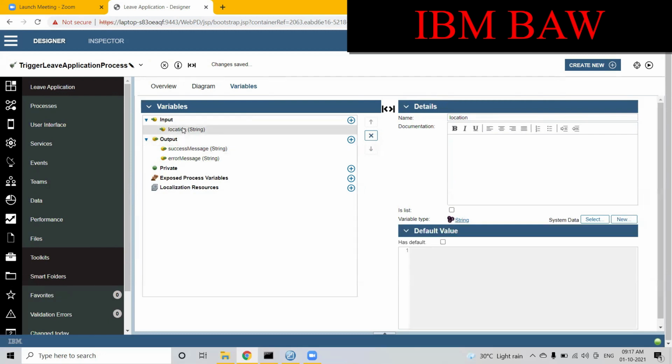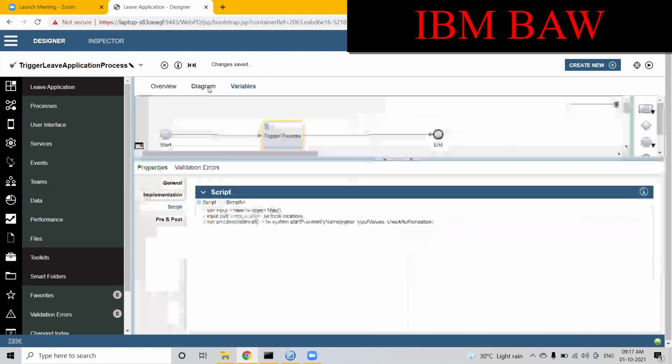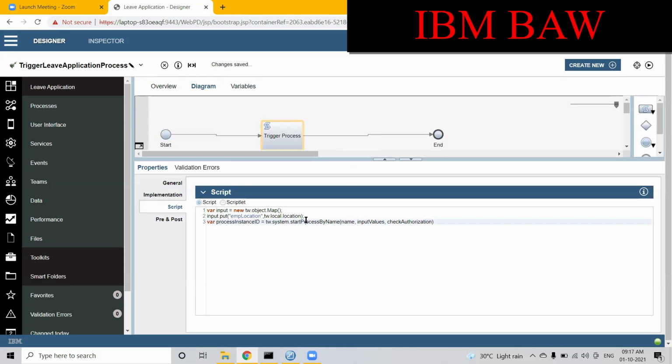In case the location is blank, in case the location is null, or we are also triggering the start process by name, right? Say if that call fails in BPM, it can happen that if we write a wrong code over here in line number 3, then this call might fail. So if the call fails, then also we will send them a response that there is some issue with the triggering of the process. Okay, so we'll see this implementation.